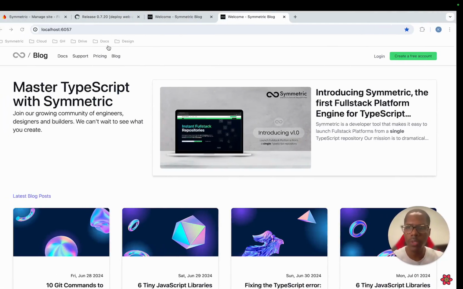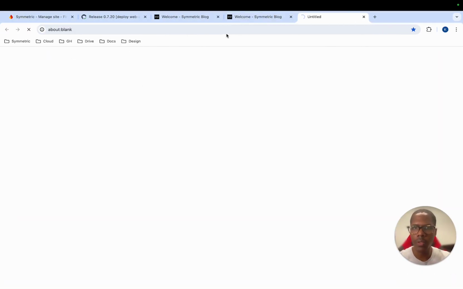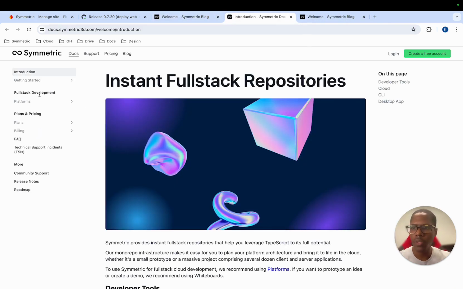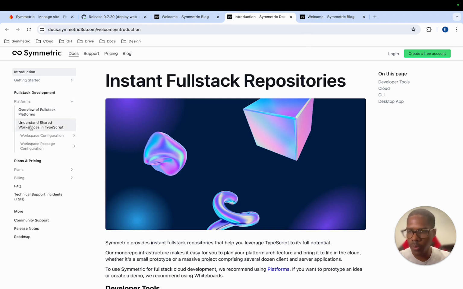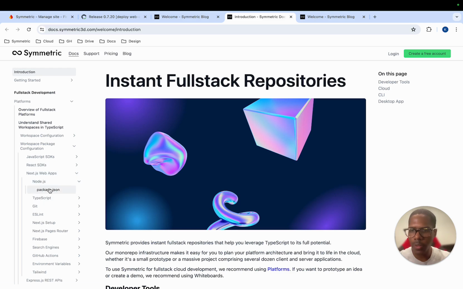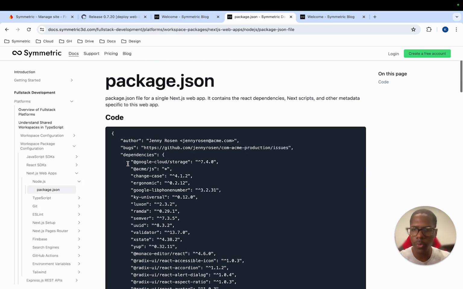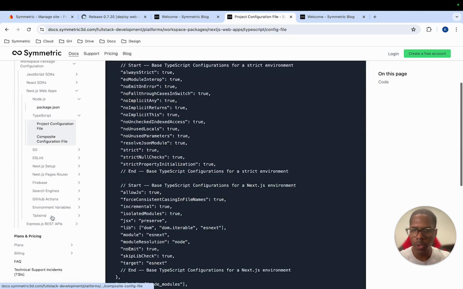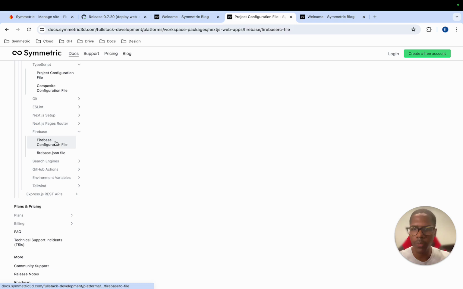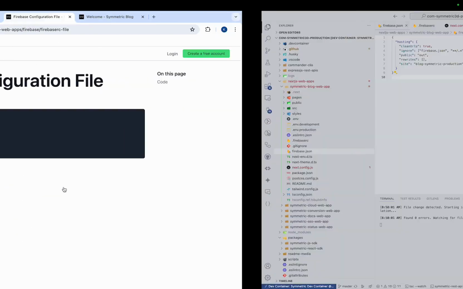There's some good documentation on how this all works in the Symmetric docs app. So you can head over to the Next.js web app section and you can see how all this works. There are some examples in here. We'll talk about how features actually work. We'll talk about Firebase configuration, all that jazz.